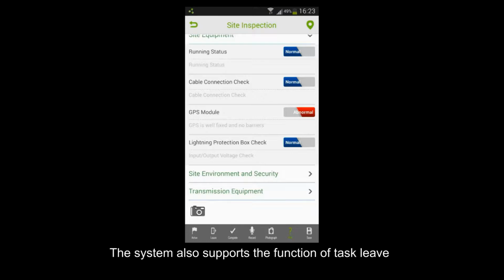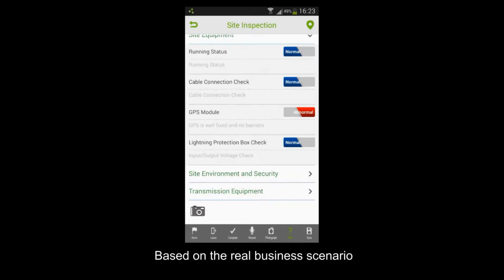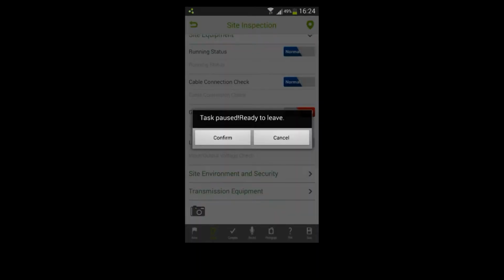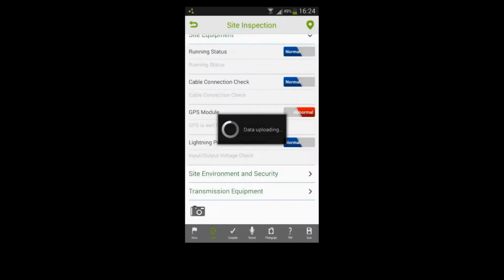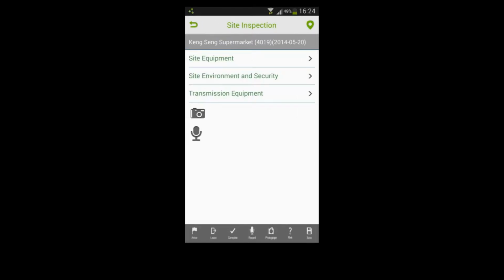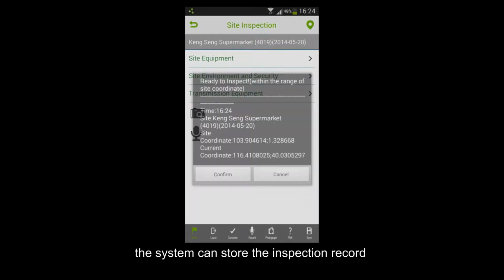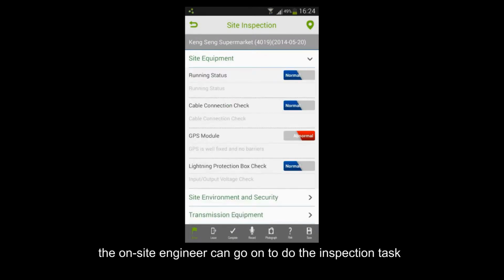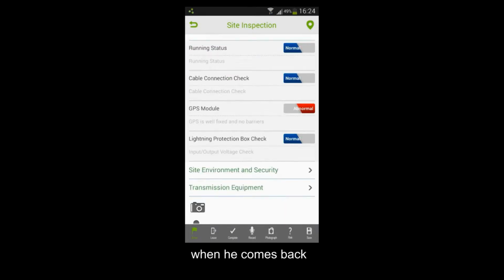The system also supports the function of task leave. Based on the real business scenario, once there is an emergency issue, like a system trouble, the on-site engineer needs to go to the trouble area at once. The system can store the inspection record. The on-site engineer can go on to do the inspection task when he comes back.